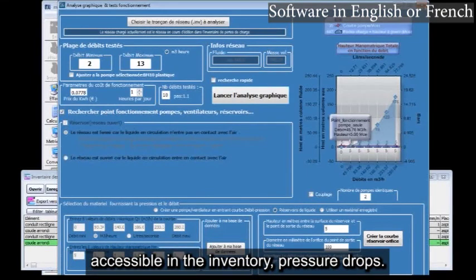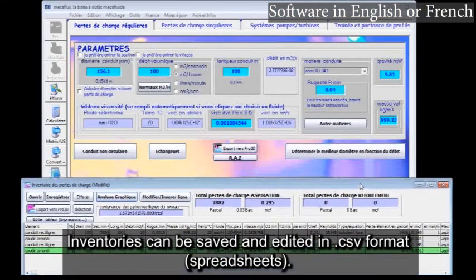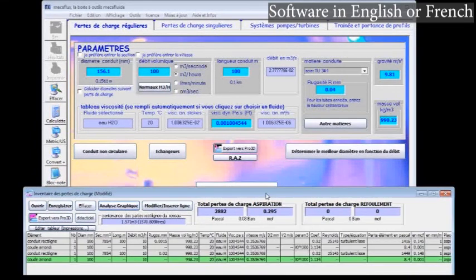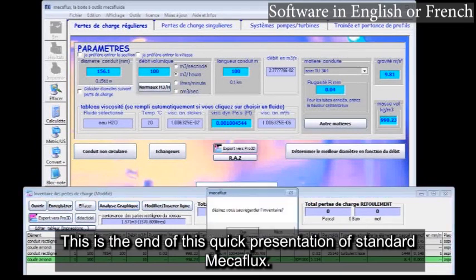Accessible in the inventory, pressure drops. Inventories can be saved and edited in .csv format, spreadsheets. This is the end of this quick presentation of standard Mecaflux.